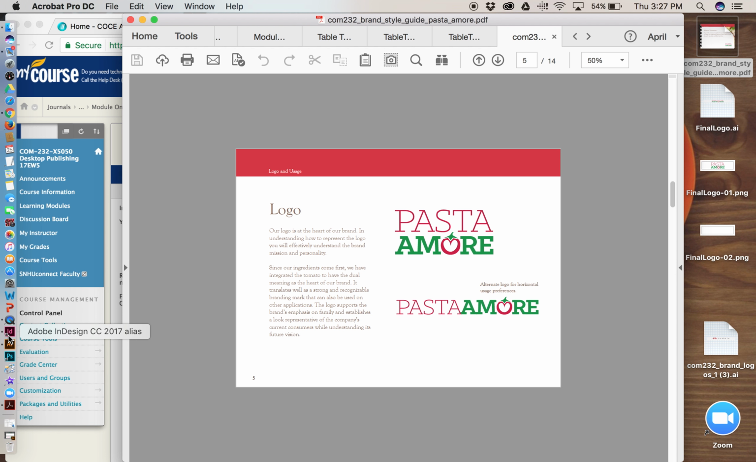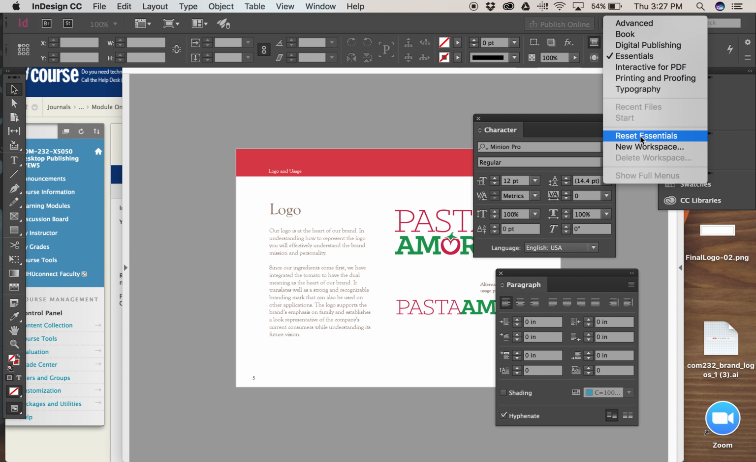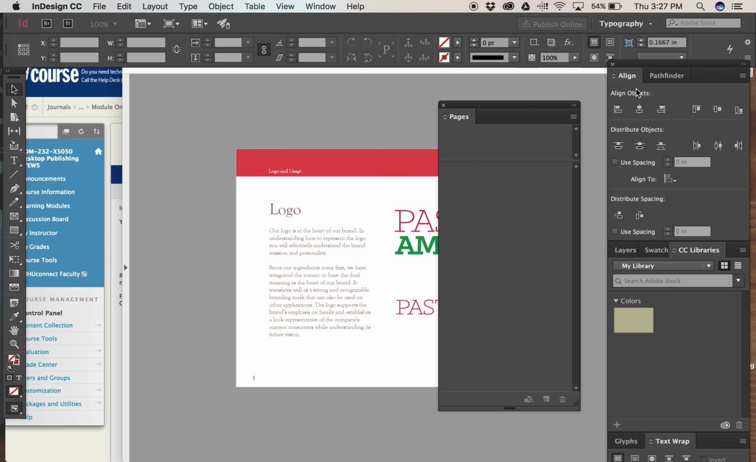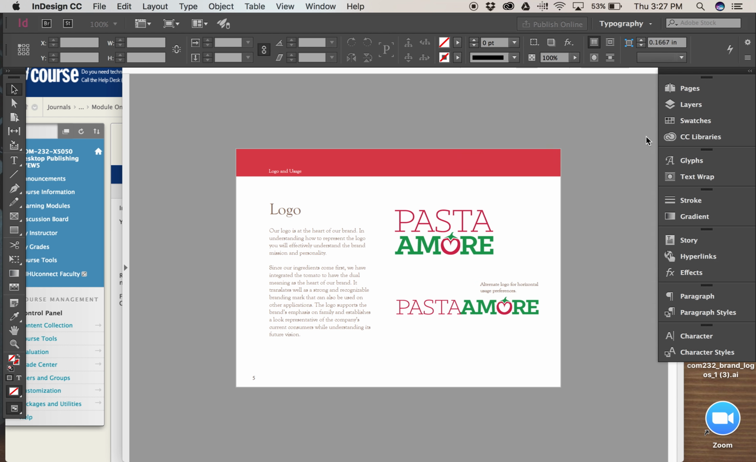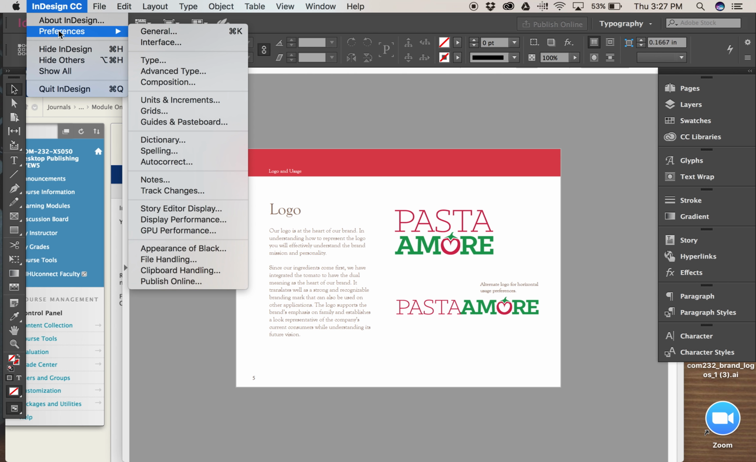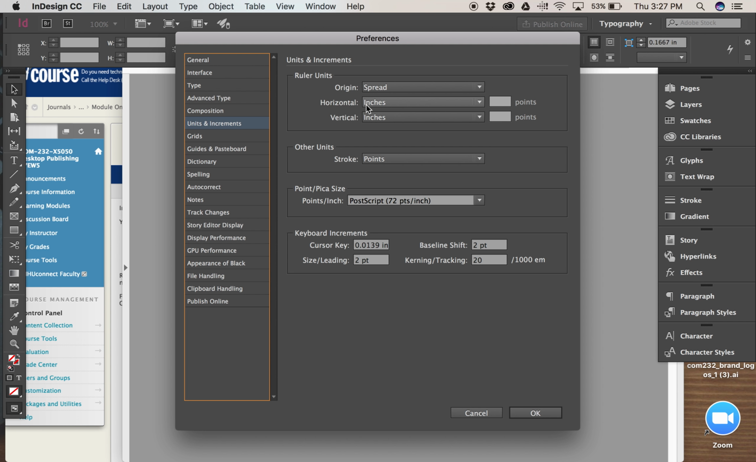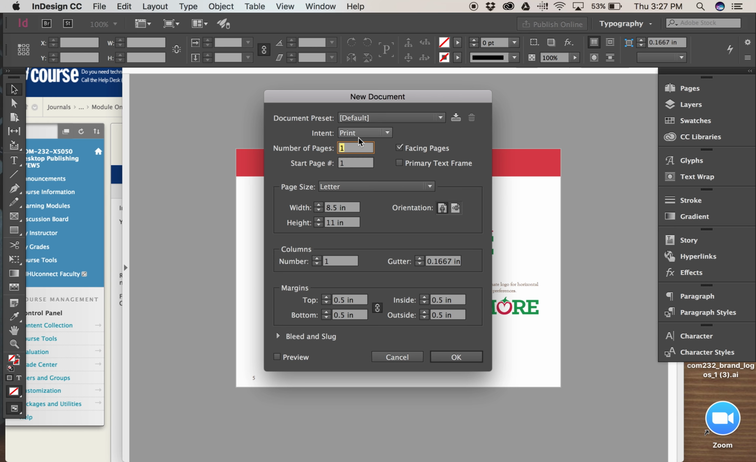Okay, the next thing I'll do is open up my InDesign, and again, you can change your workspace up here. So if you wanted to do what she was stating in the first video, you can go to Typography. I'm going to reset that so it cleans up my workspace. Go to File, New. Check before you do that. Go to Adobe Preferences, go to Units and Increments, and make sure you have your ruler units set to inches for horizontal and vertical. And then go File, New, Document. And she explains all this also in the video.